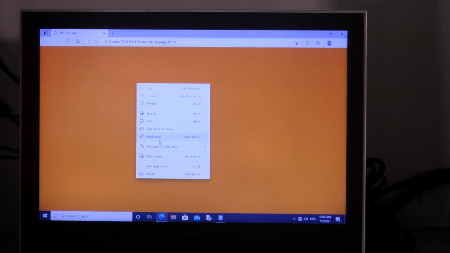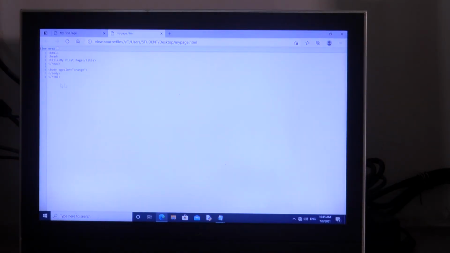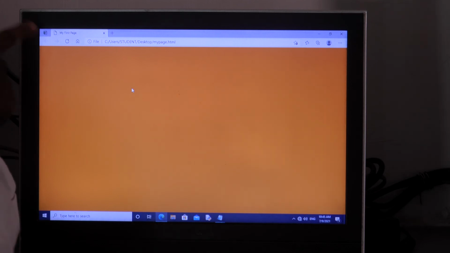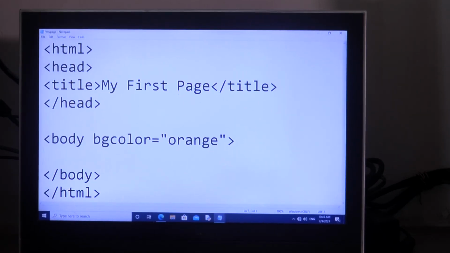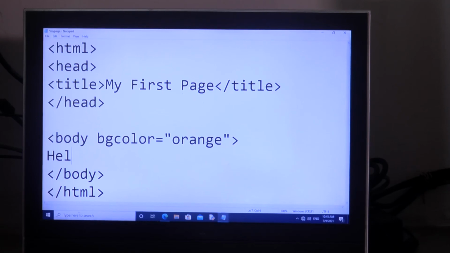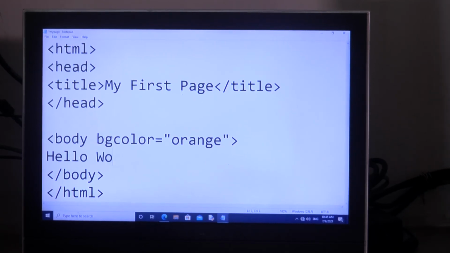So you can see there is a beautiful background with orange color. You can also see the coding here by view page source. This is the body part and this is the head part. You can see that in the head part it is written my page. In the body part there is nothing written, so nothing is displayed. Now I am writing something in the body part, hello world, and saving.